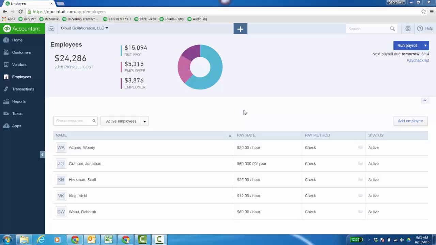So I'm actually on basically the employee dashboard. There is a little chart and graph up here, and I can run payroll or look at the paycheck list. It reminds me when payroll's due as well, and I'll show you settings. You can get email alerts for all that, not only for e-pay or filing of forms, but also for running payroll, and you can do bonus checks, things like that.